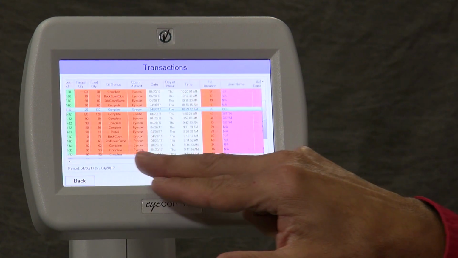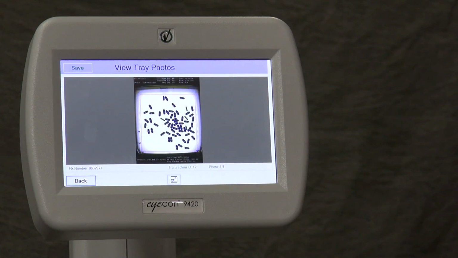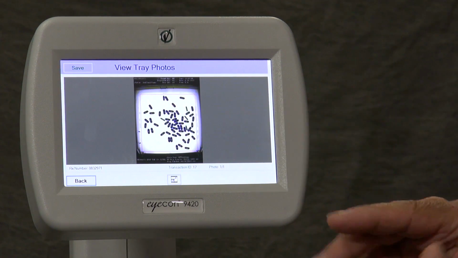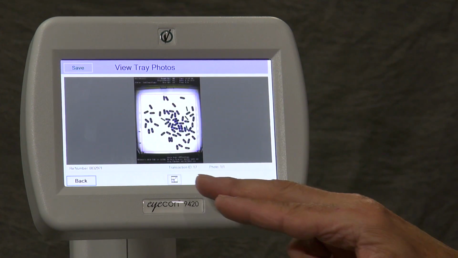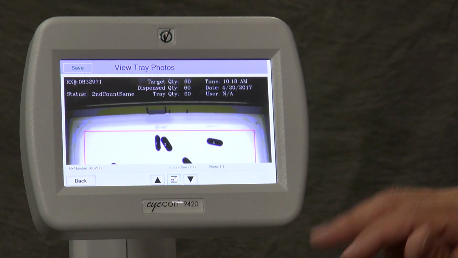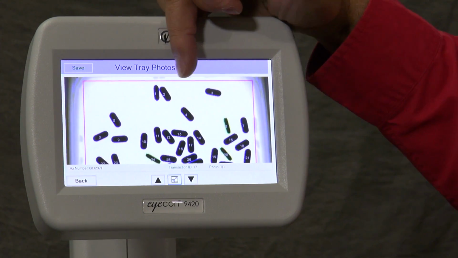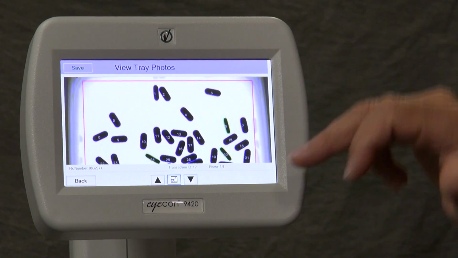So once you've selected the Auditor, if you select one of the given transactions, you can press View Tray Photo and it'll show you the picture that was saved when that prescription was dispensed. If you enlarge that by pressing the diagonal arrow key at the bottom center, you can now view all the individual pills very clearly, and you can see there's pill 1, 2, 3, and so on.